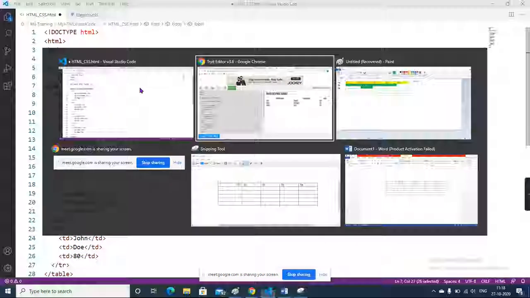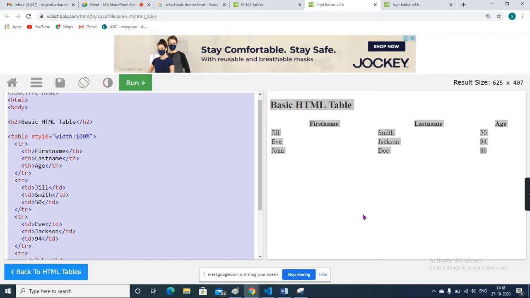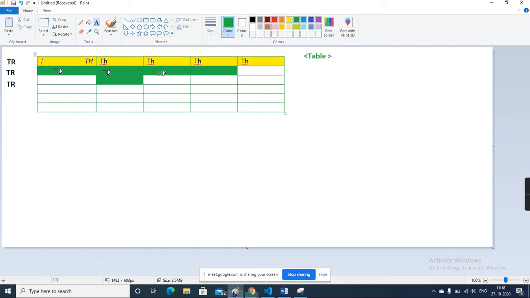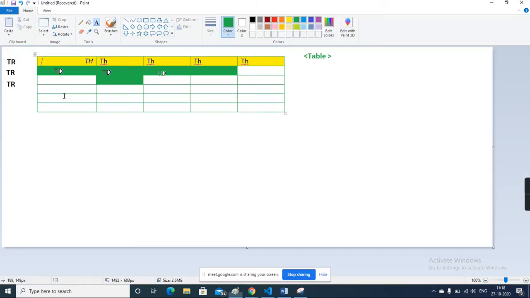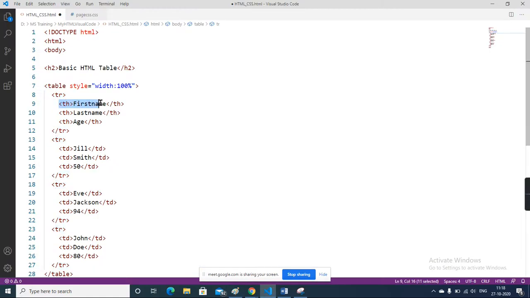Table means this is the entire table. Then after that, in that table there are table rows. Table row means this is a row. In that there are table headers. This is the table header.